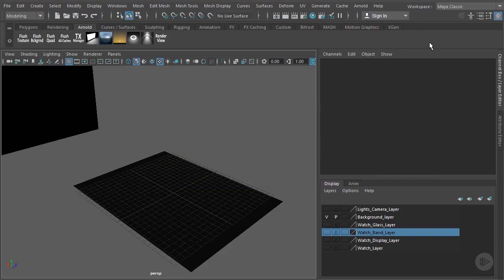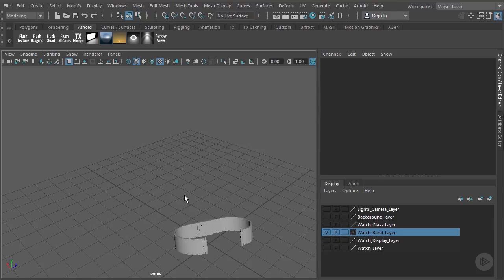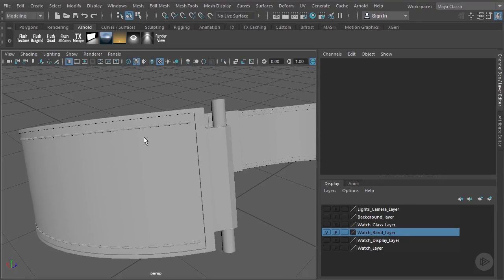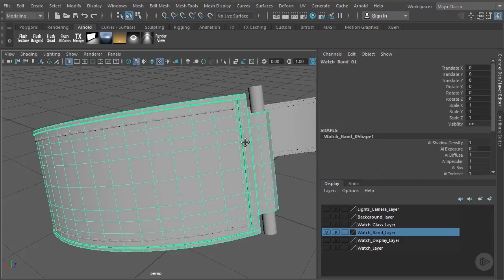Okay, so in this clip, we're gonna get started with creating the material for our watch band leather stitching. Let's go ahead and hide our background and view our watch band layer here. And let's zoom in so we can see what we're doing. On this band, the inside here is going to be leather, and then we have these leather stitching, and then the outside border here is going to be rubber.